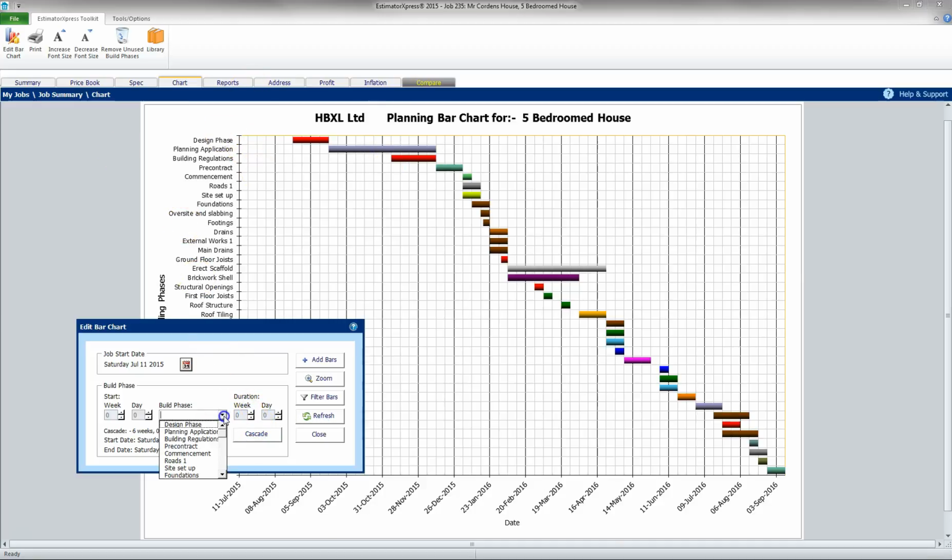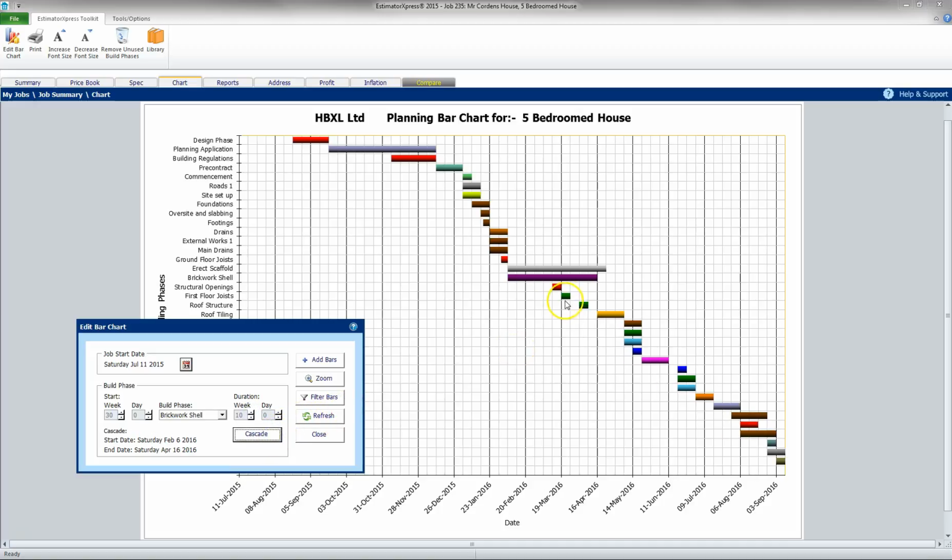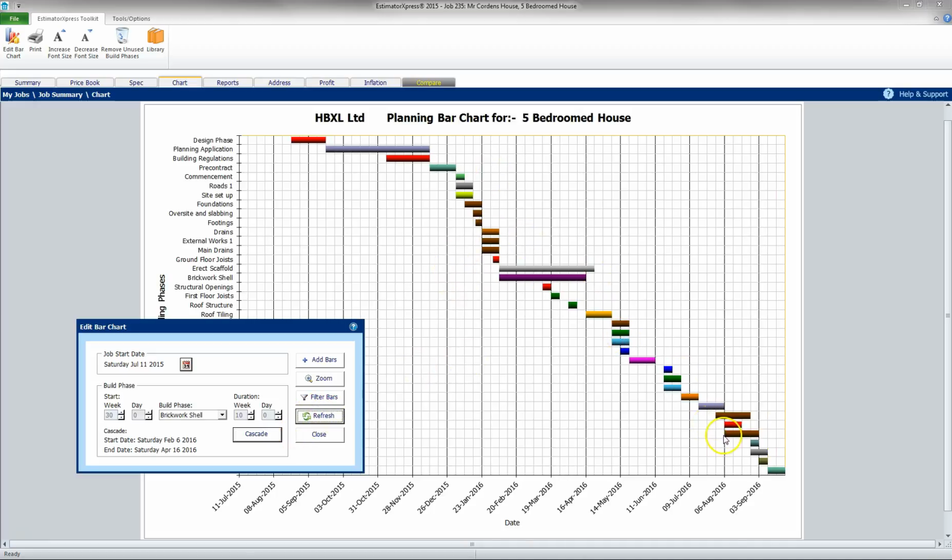I can also come along and make a phase such as the brickwork shell longer. I can say the duration is in fact 10 weeks. I can then cascade that and it will move the following phases to an appropriate point as they are all linked together. I can then refresh this to bring that in correctly.